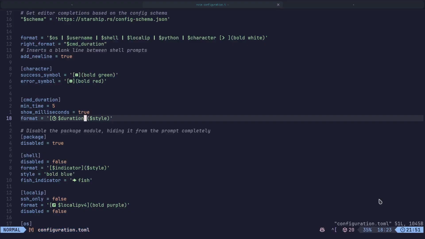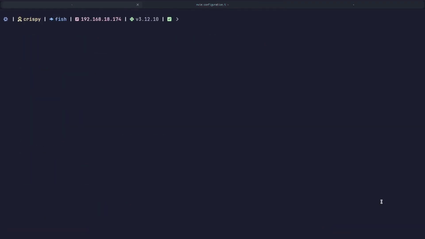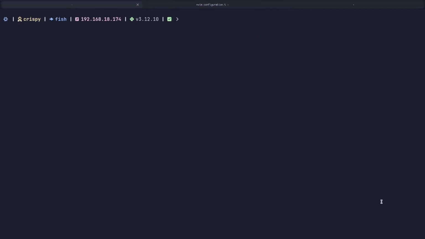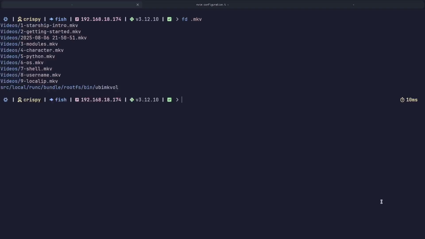I'm going to save this, and if we go back to our prompt here and hit ls, we might not see anything yet. Let's run something like find, and let's get all of the MKV files. If you do that, you'll see it took me 10 milliseconds to find all of the different files that had the phrase MKV in them. And you can see it's on the right hand side here with the default style. So if you want to know how long your commands take, you can use this module.